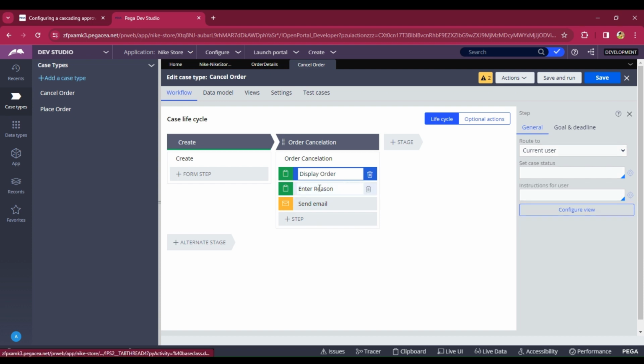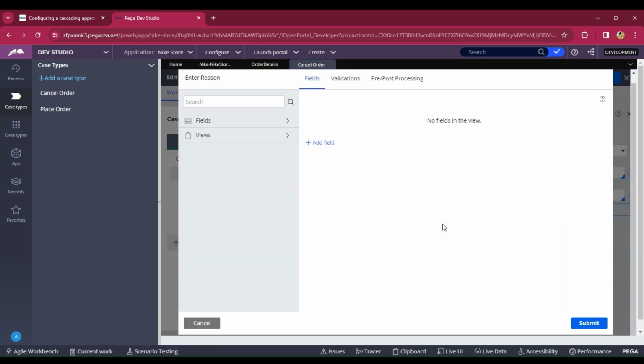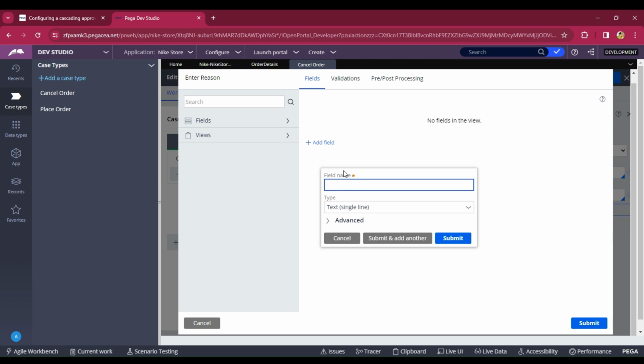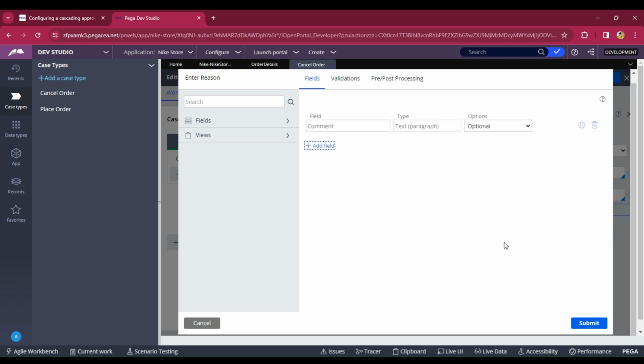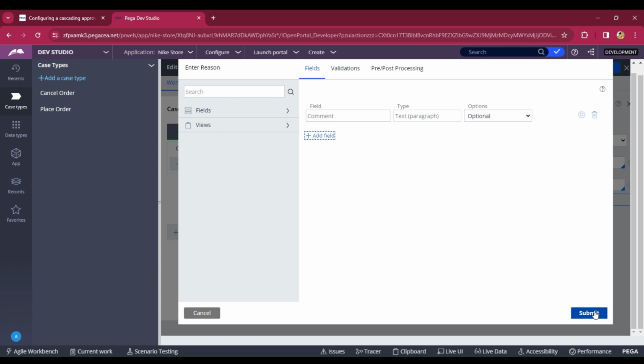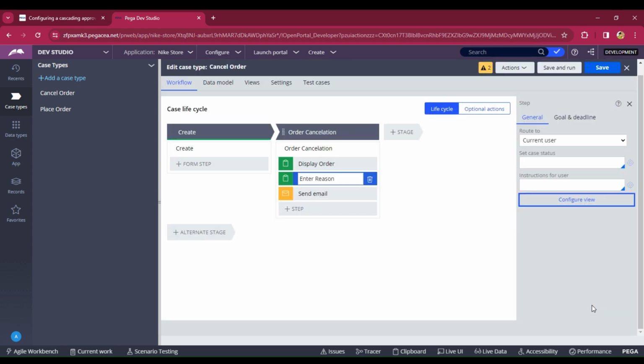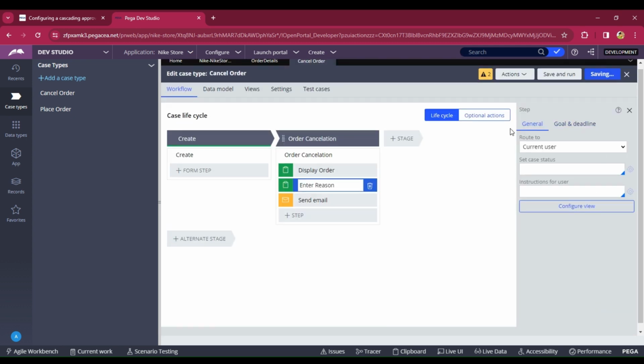Now configure this enter reason section. You can also use check boxes or a radio button for the reason you are canceling, and here, for simplicity, I'm using a text box. Add a comment like that and click on submit, and click on submit again, and click on save.